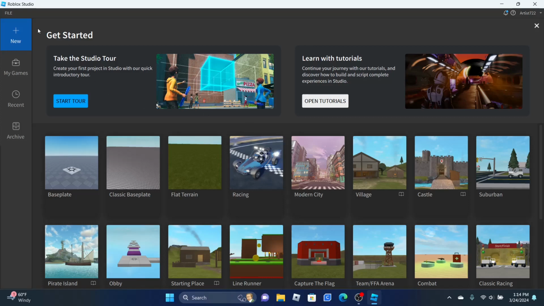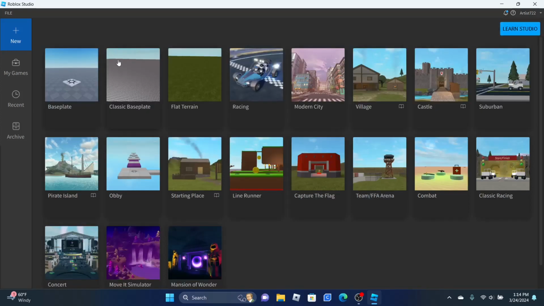But, alright, when you open Studio, this is what you're met with right here. This is the new tab. On the left side, you can see all your tabs. Up top, you have Get Started. This is Tutorials and Studio Tour. I recommend doing these. They're very handy. But usually you're met with this. You have your themed base plates, and then your three main base plates. You have base plate, classic base plate, which is classic Roblox style, and grassy flat terrain. Let's hop into the base plate actually though.